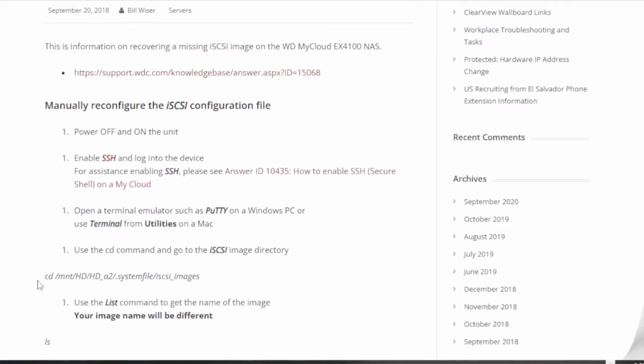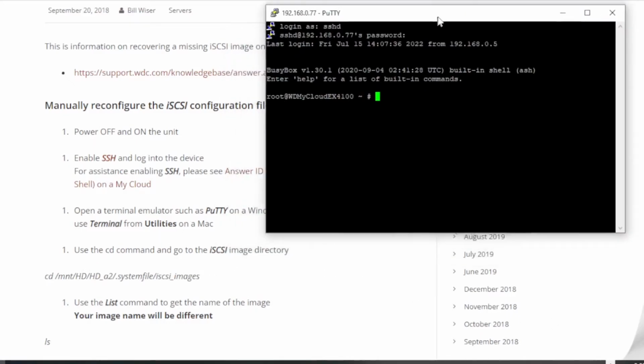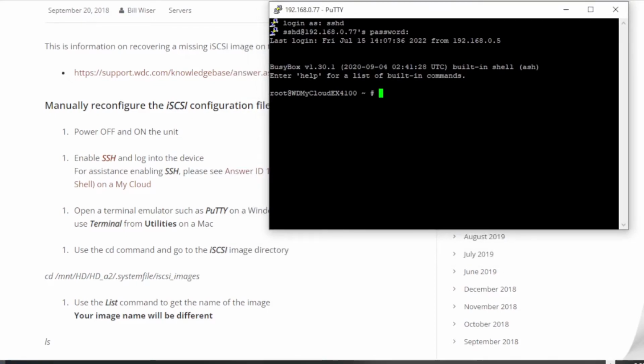And now you want to see your list of iSCSI targets and make sure that yours is still present on your system and has not been deleted. So the command that you're going to want to enter into the command line here is this one down here, cd space /mnt/hd/hd_a2/.systemfile/iscsi_images. That's a mouthful.